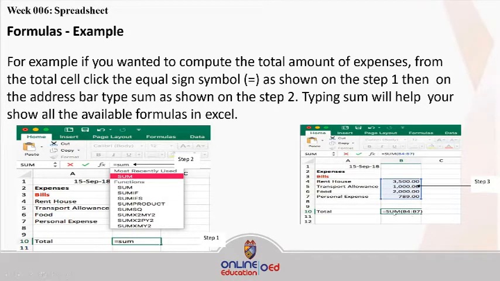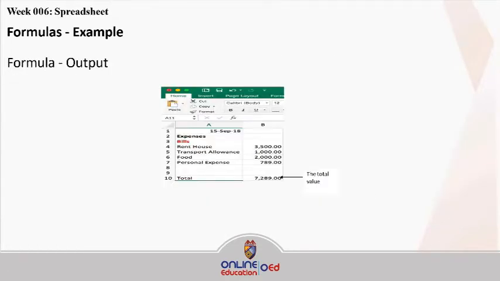Or pwede rin naman na ang gamitin mo is yung mismong cell address. So here, pwede kasing equal, and then kunin mo lang yung cell address. So B4 plus B5 plus B6 plus B7. So possible din yun. Kaya lang ang ginamit is yung function na sum. So equal sum, then from B4 to B7. So kukunin niya yung sum from B4 to B7. Then here's the output. So the total is 7,289. So that is the total value.